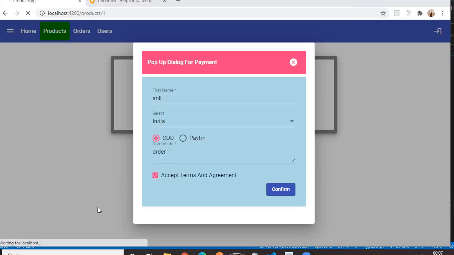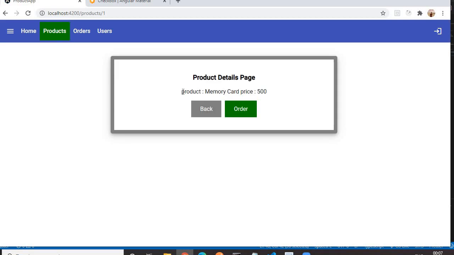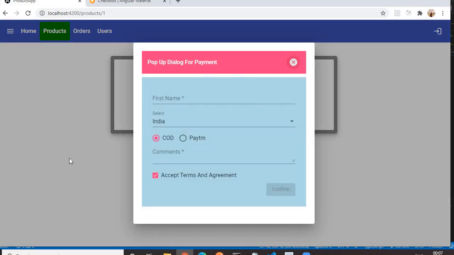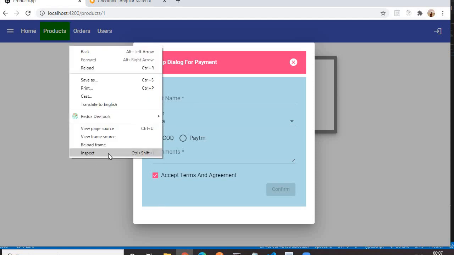So it compiles successfully. Our page gets refreshed. Okay, wait for a moment. On click of order, we'll see. Before that, we'll use inspect element.